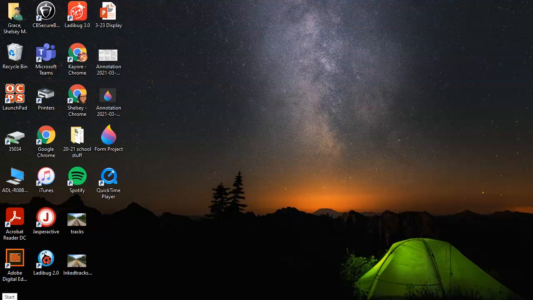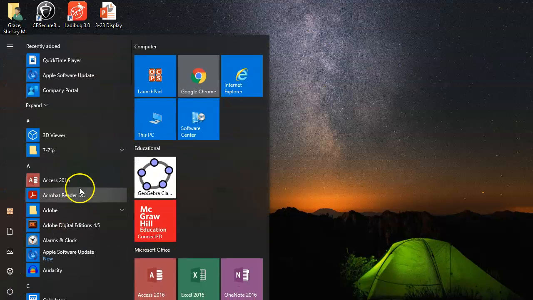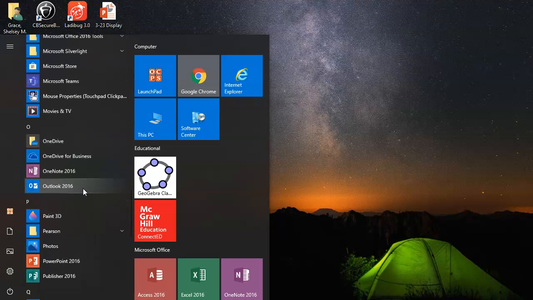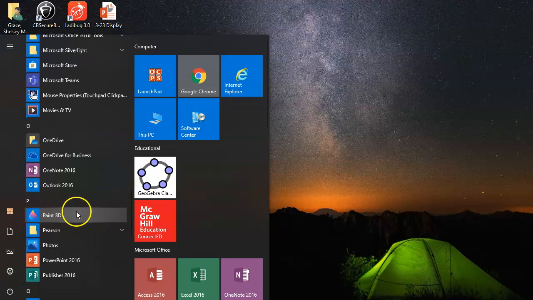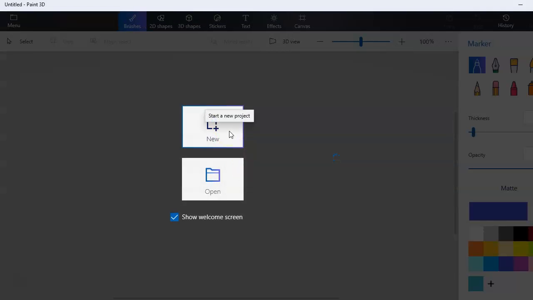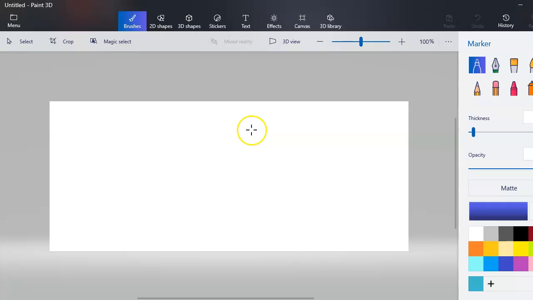So the first thing that you need to do is access the program, which is called Paint3D. You can access it by going to your start button or your waffle or your window. And then from there, you'll be searching for Paint3D. From there, you'll be clicking on the new menu to get your own new canvas.